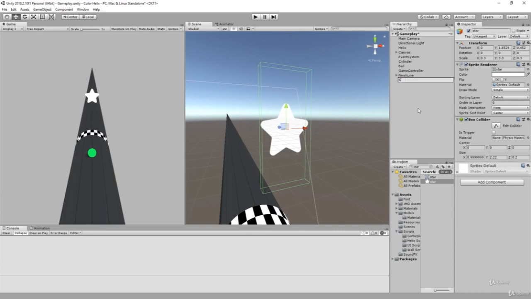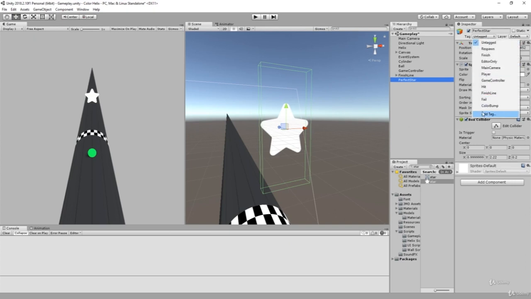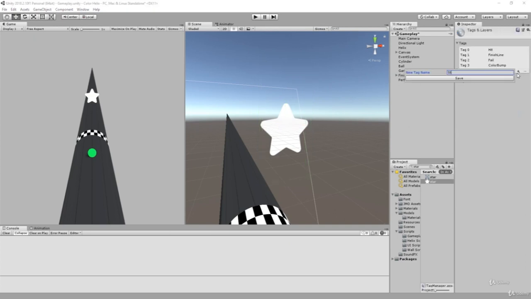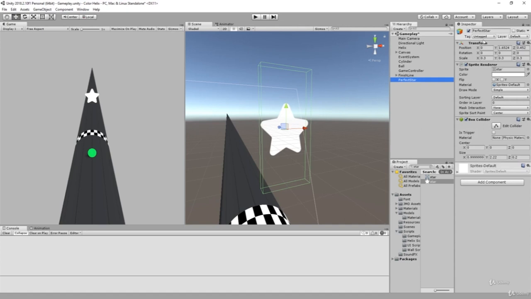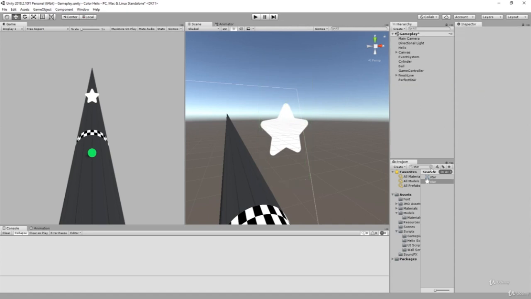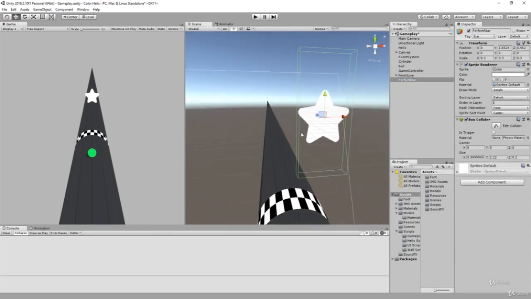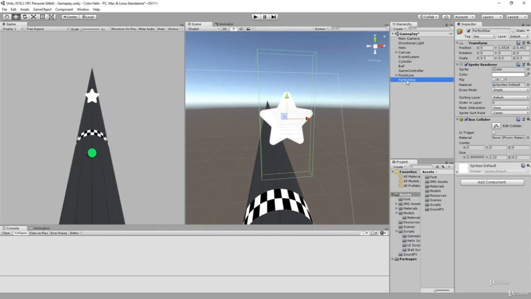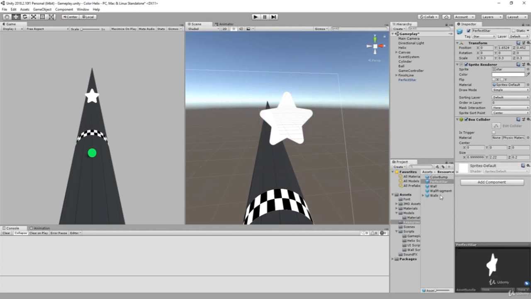Now I'm just going to rename it to perfect star, like this, and I'm going to add a tag, which will be our star tag, and then add it onto our star. Once that is done, our star is ready to go, and we're going to add it to our resources.